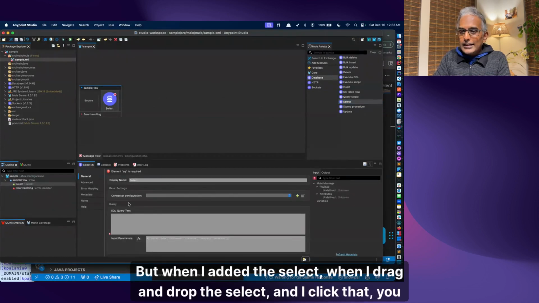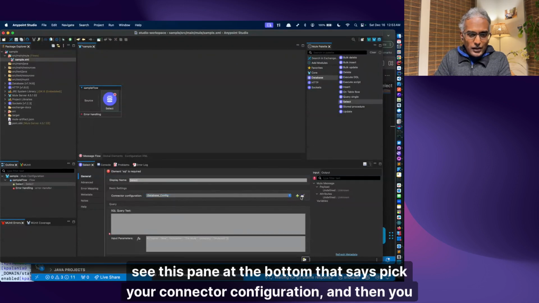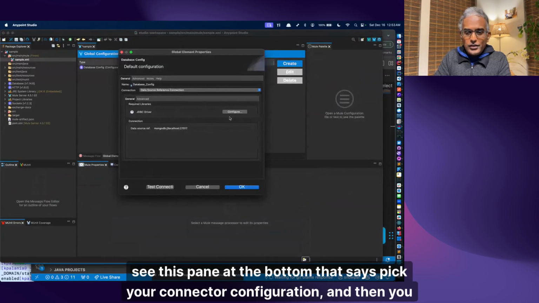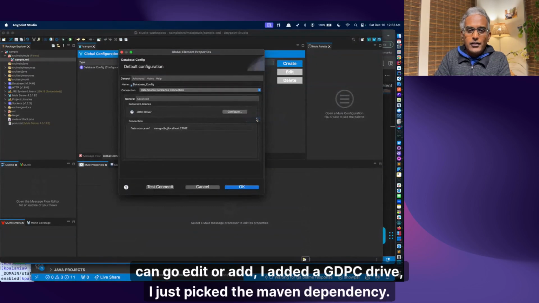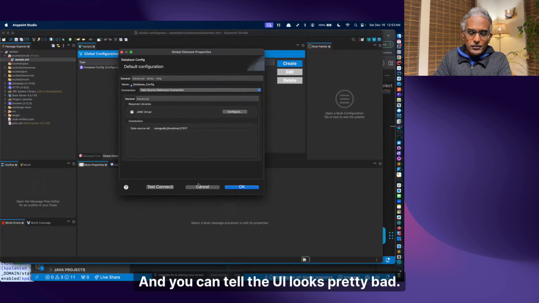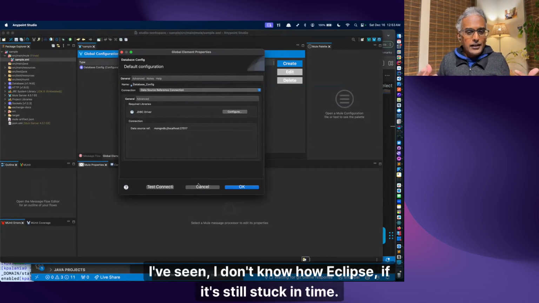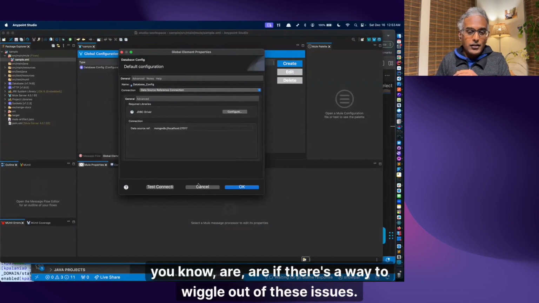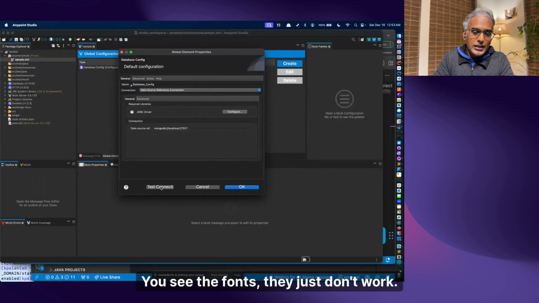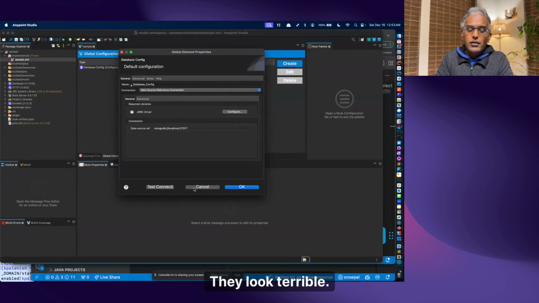But when I drag and drop the select and I click that, you see this pane at the bottom that says pick your connector configuration, and then you can edit or add. I added a JDBC driver. I just picked the Maven dependency, and you can tell the UI looks pretty bad. I think it just doesn't work well on these Macs. I don't know if Eclipse is still stuck in time, or if there's a way to wiggle out of these issues. You see the fonts, they just don't work. They look terrible.